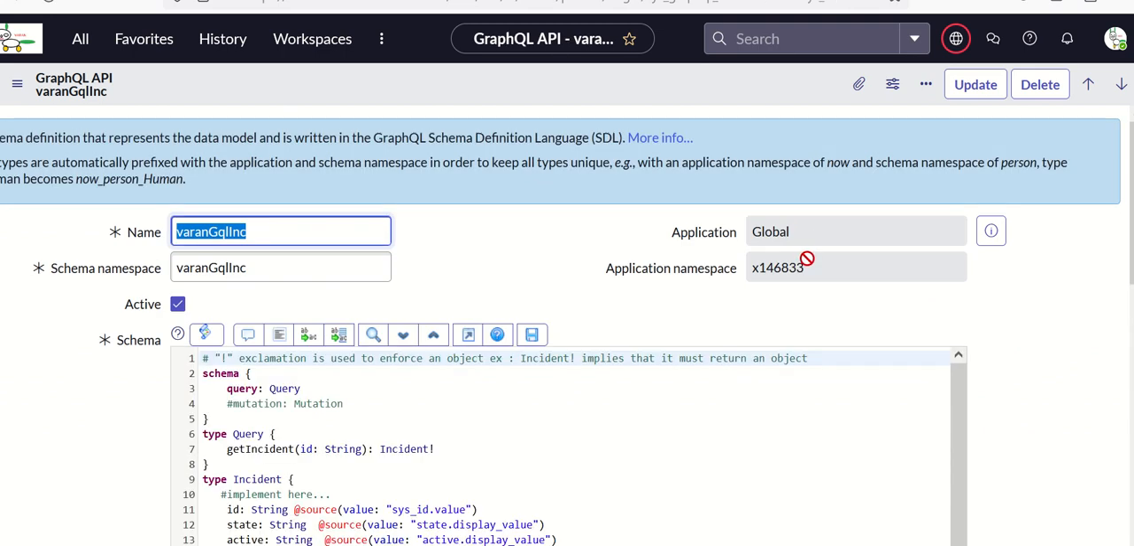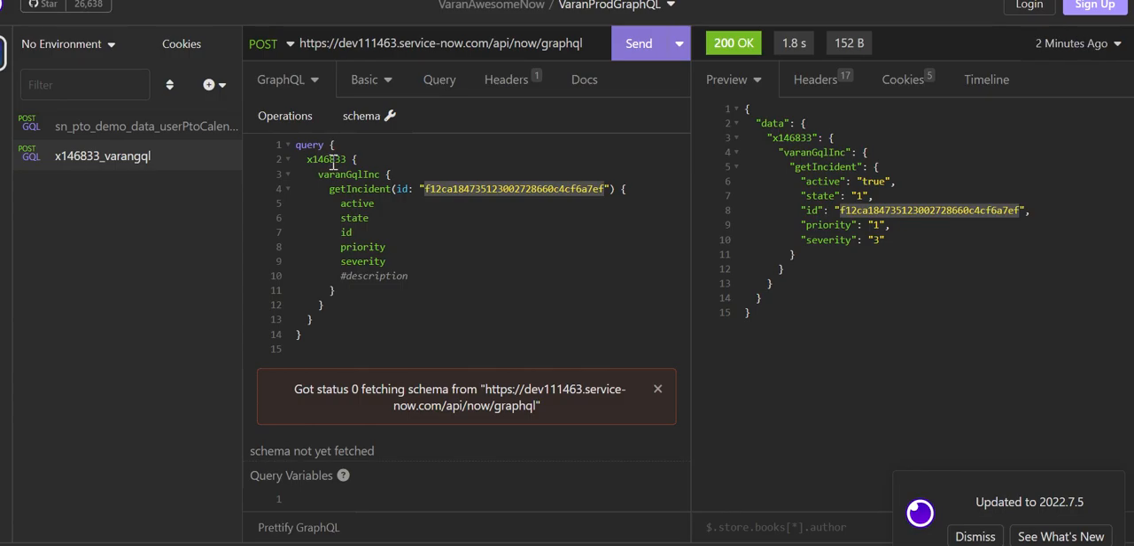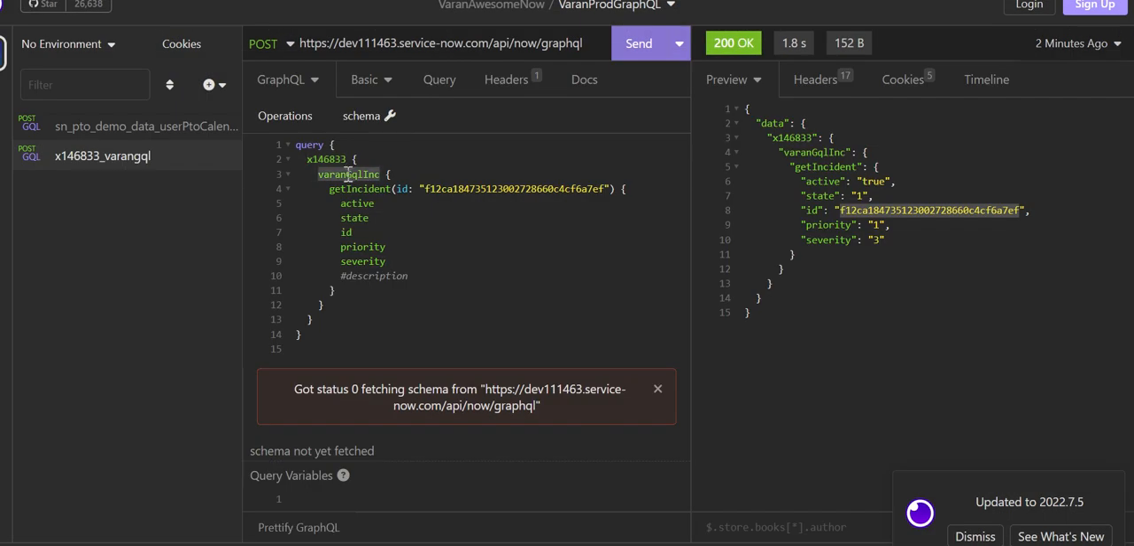As soon as you create a new API, it gives you an application namespace. This is system generated, so it is not editable. Then there is the schema namespace, which you can name based on the purpose of this API, and then the name of the API. These two things are used in the query that we're making. For example, from the Insomnia client, as you can see, this is the application namespace and this is the schema namespace which is used here.